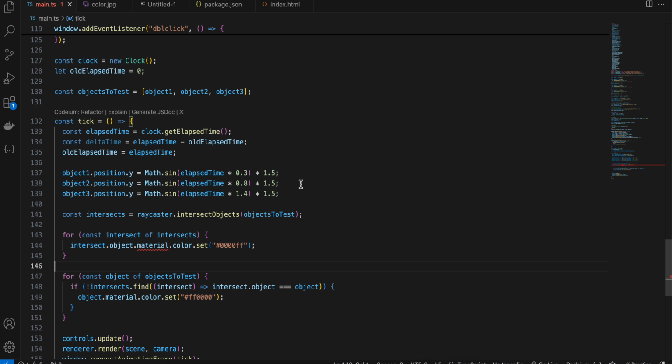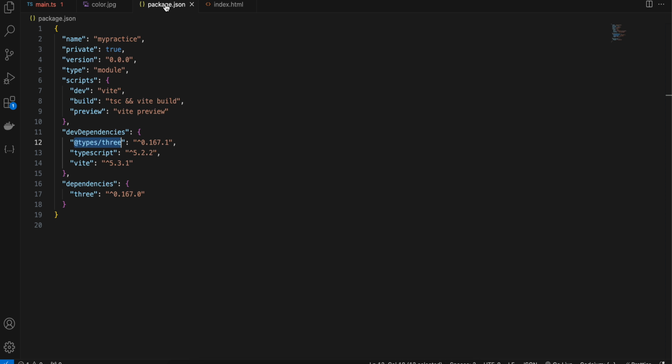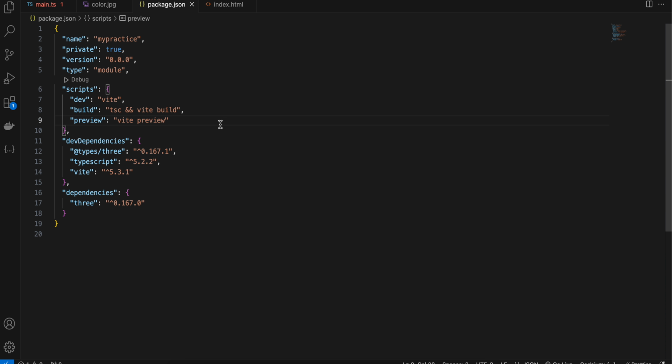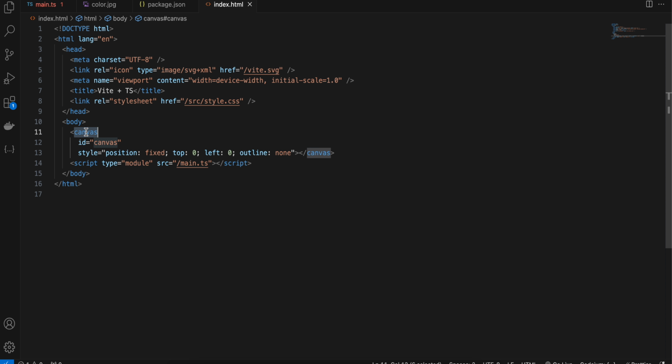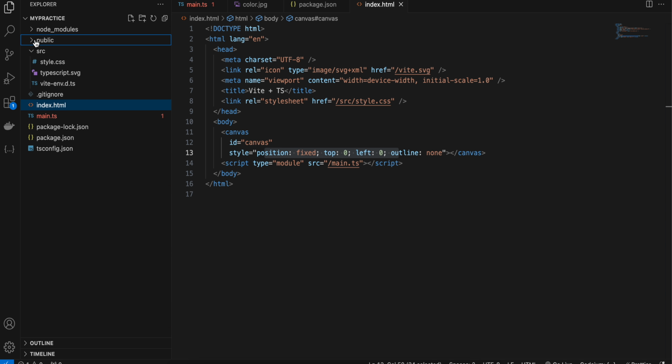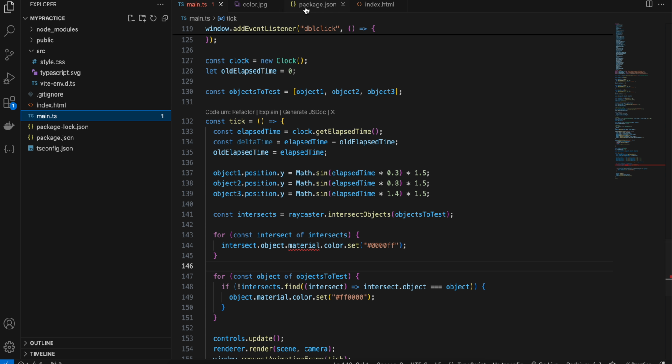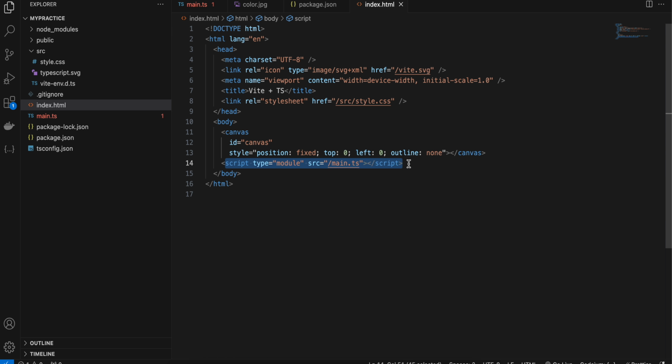I have created a simple application using Vite, but you can use whatever framework you want. I'm using HTML, CSS and TypeScript, no framework as such, only Vite for web bundling. Inside dependencies I have included ThreeJS, so three, and inside dev dependencies I have included @types/three. Next, inside index.html I have just taken one canvas with id canvas, style position fixed, top left 0, and outline none. Inside src I have created this main.ts file, which I am referencing here inside our HTML.